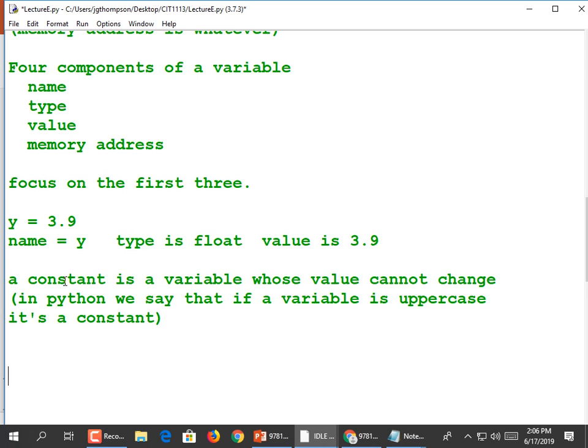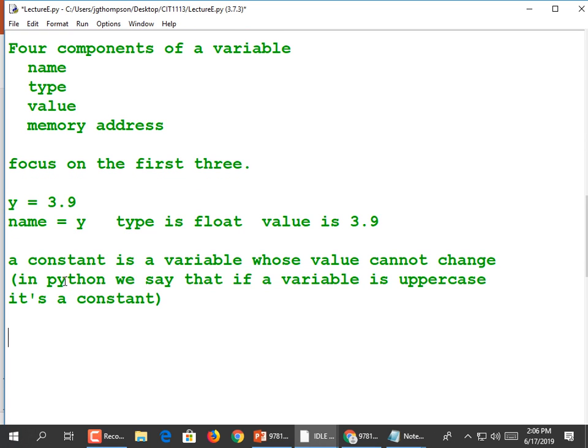An example of a constant, good old pi. We love circles, so we have to learn how to do pi. I'm going to say capital PI equals 3.14159. Good enough, right? Yeah, it's infinitely long, and I'm not going to type an infinite number of digits.